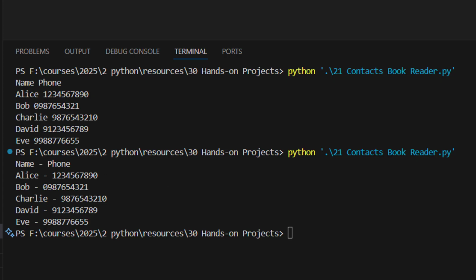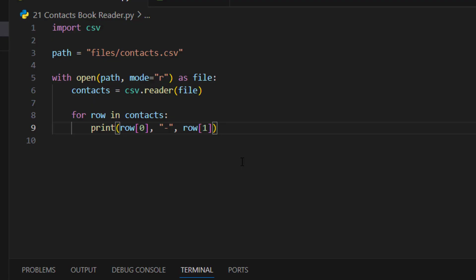You can even append it. For that you need append mode. Now I want you to do it. It's going to be your task to append these contacts.csv with a few more contacts. Okay, so let's see how many of you can do it.